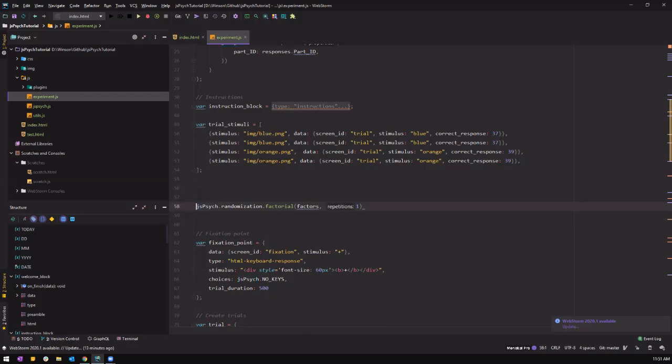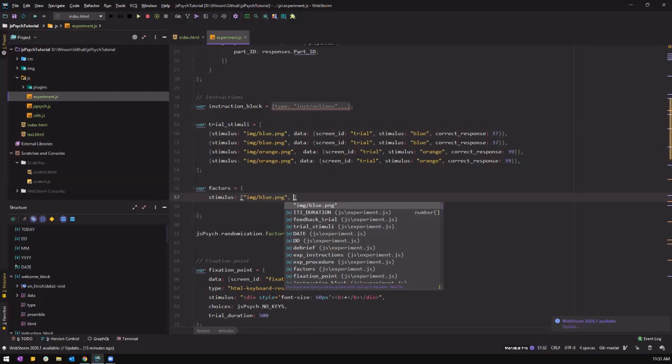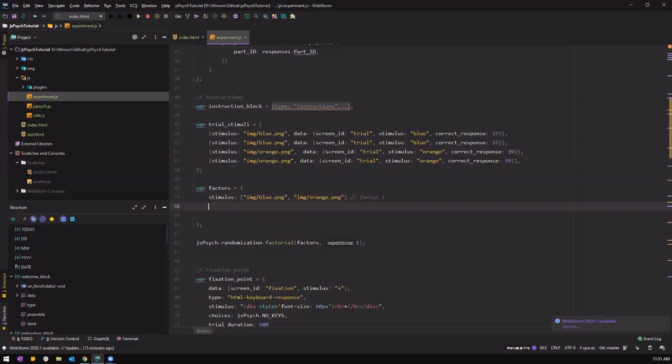Right now we don't have the factors yet, and we're going to create those factors. So var factors, it's going to be an object. We have the stimulus, an array. We're going to take the blue image, and then the orange image. So that's our stimulus, factor one.